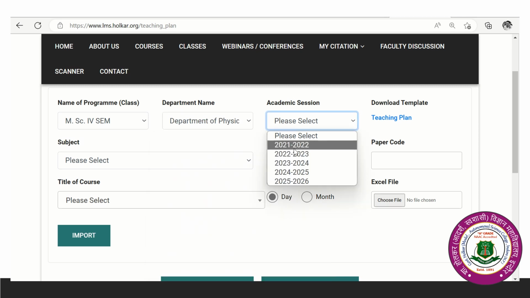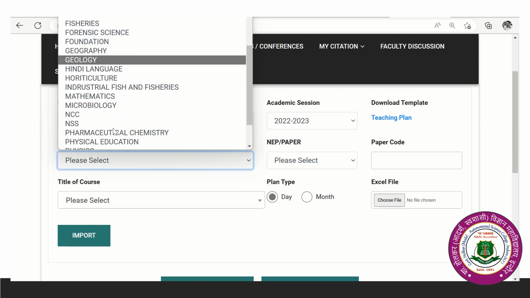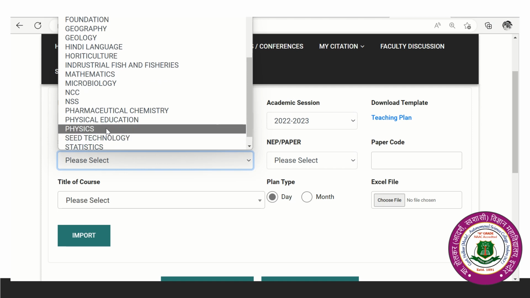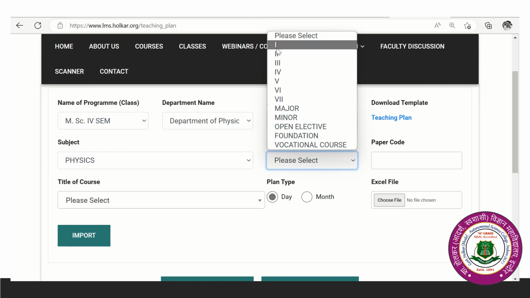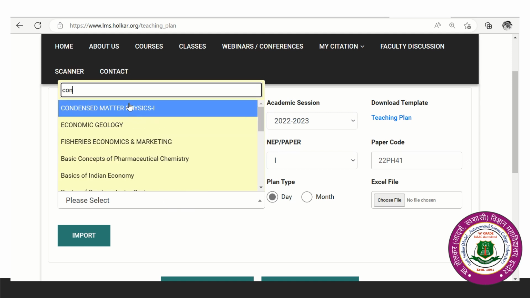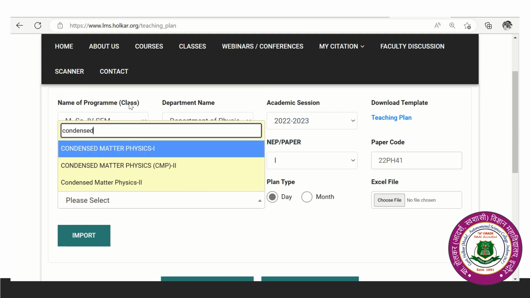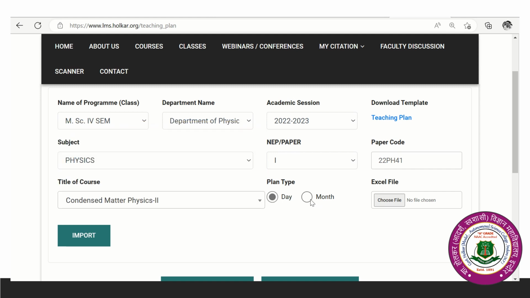pulled in. Academic session is 22-23. Subject again physics, and this is the first paper, so I will use this first paper. Physics code is basically PH41, so I have just used 22 PH41 so that it can be remembered that this is for the 22 year. Condensed matter physics is the paper title, so here I can use this.